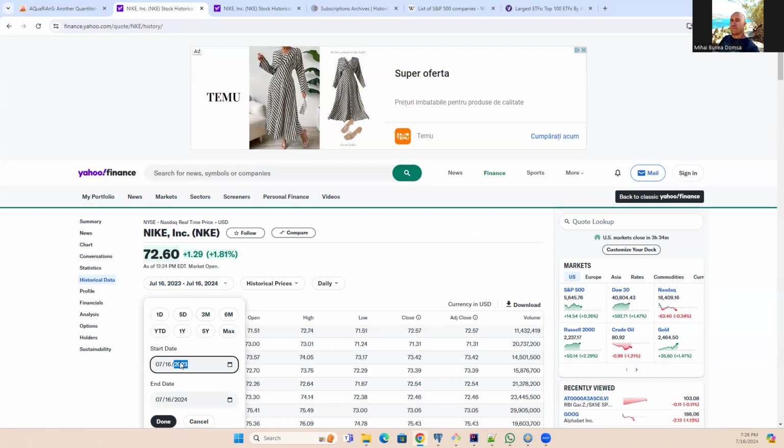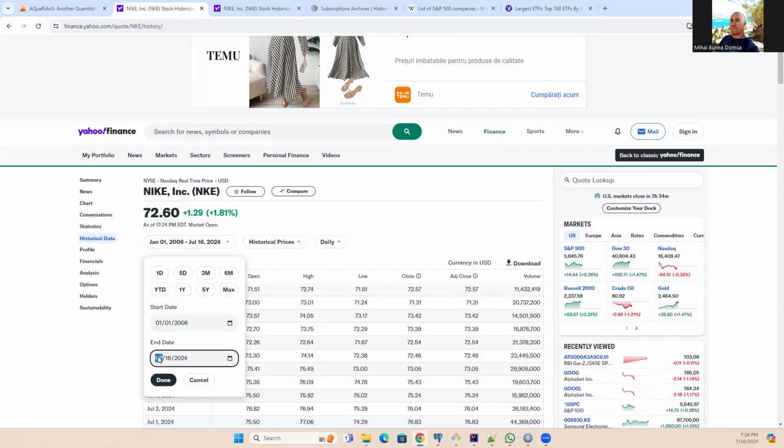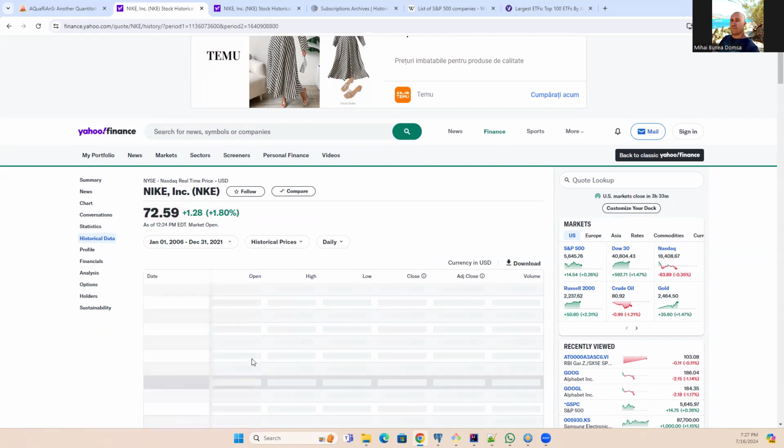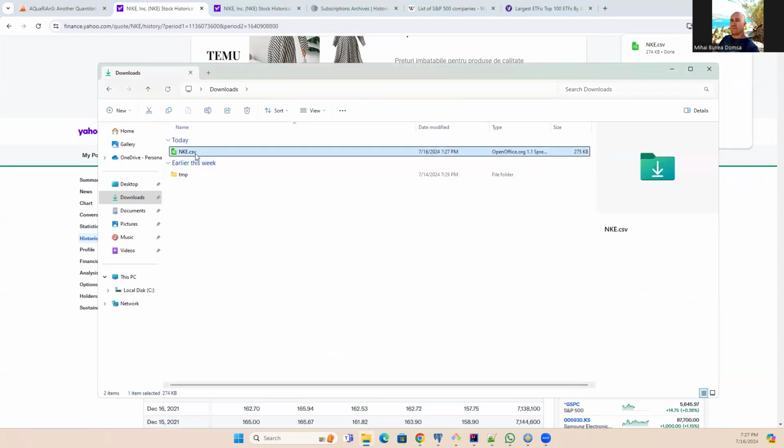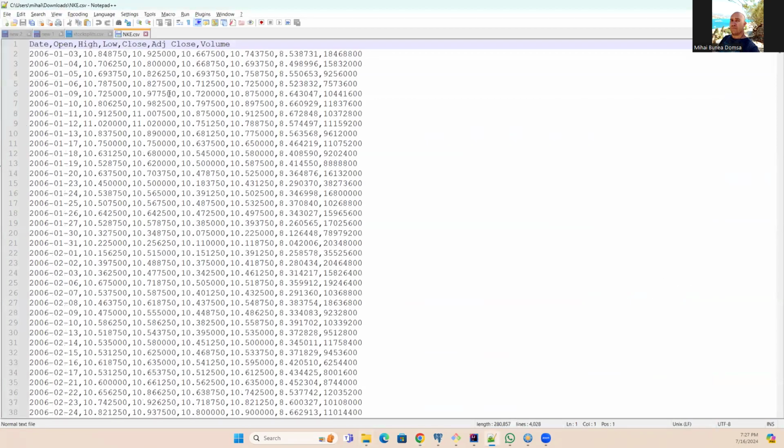So I'll select from 2006, 0101 until December 31, 2021. So this data, come on, download it. Take a look in downloads. And it looks something like this.